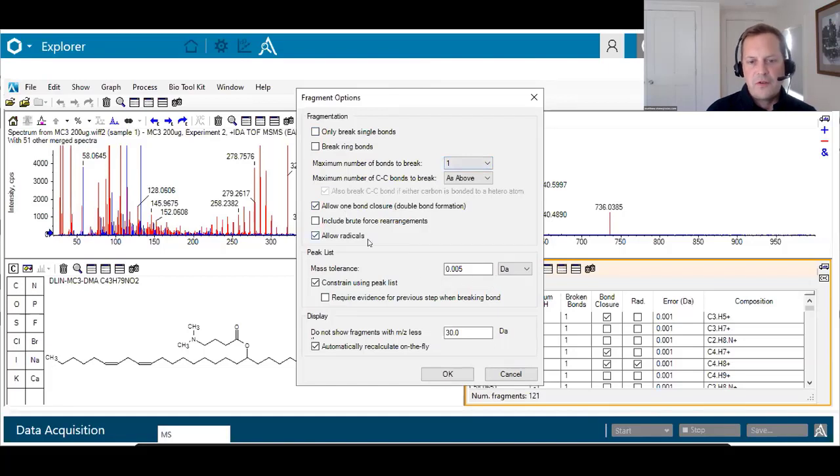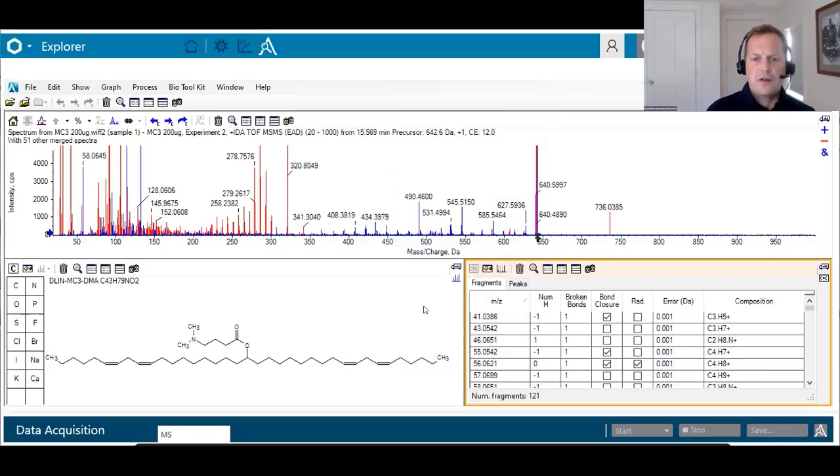We're going to allow radicals because electron fragmentation does result in radicals. And we're going to set the mass tolerance of the MSMS data pretty tight because this is a high resolution instrument. So we want to take advantage of that and be confident in assigning peaks here. So I just wanted to show you some of the different options there during your in silico list.